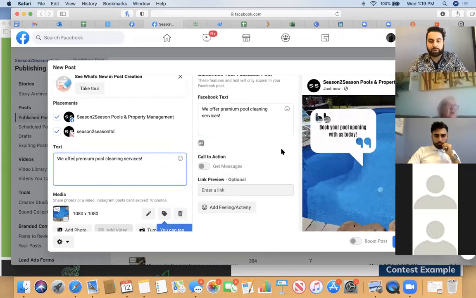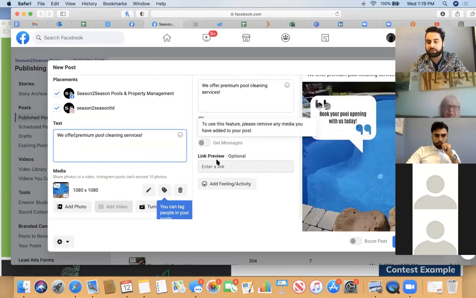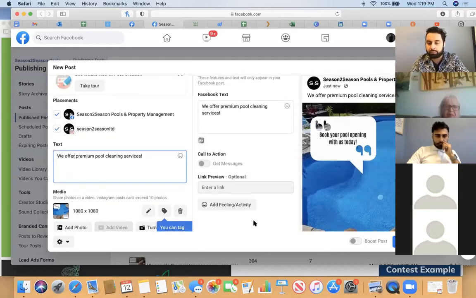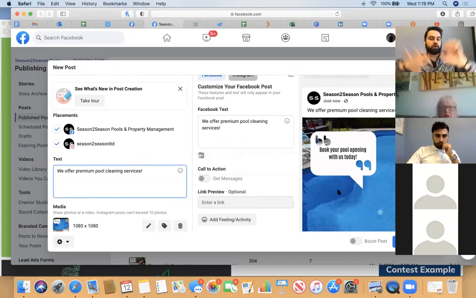And you'll notice right here, it says call to action. If you click this on, this is going to show what the objective of the post is, and that means to get messages. So if you were to click this on, you're encouraging people to message, and there'll be a section that pops up on the post that says message here or message for further information.